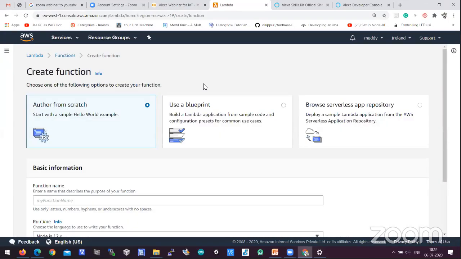So here the target is very simple. The reason for using AWS Lambda is that we have only one Python script that has to be executed. That has to be called from the Alexa Skills Kit, nothing else. That is why we are using an AWS Lambda function.